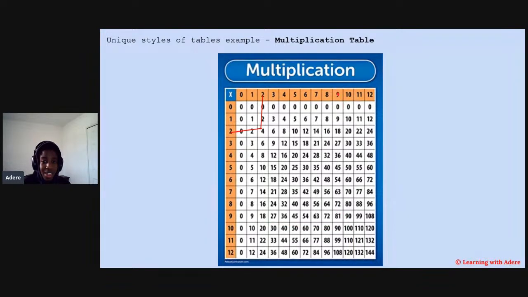So like we can do 9 and then match it up with this 9. You can see that 9 times 9 is 81. And yeah, we can do this with pretty much everything up to 12.